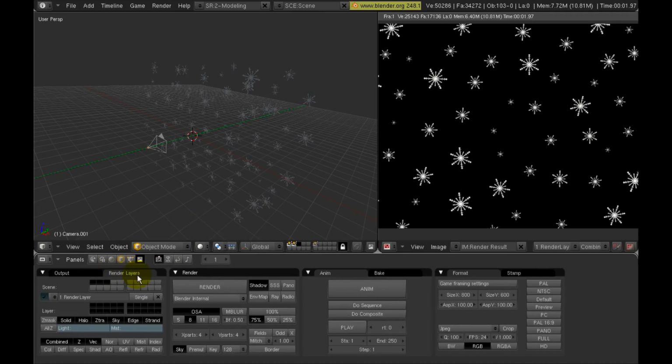Now to set up the render layers, we go to the Output Buttons window under Render Layers, and at the top we can see our pool of layers that we're going to use to create the separate layers. For our first layer, let's call it Front Flakes, and then in the layer buttons below that interface, you select the layers that you want to be a part of this particular render layer. So we want layer 1 and layer 3 that has our camera in it.